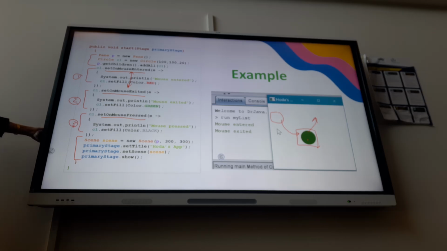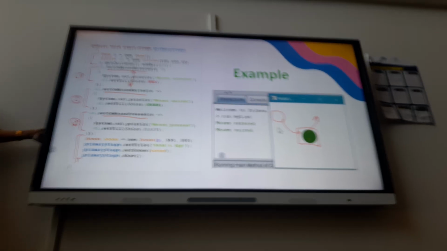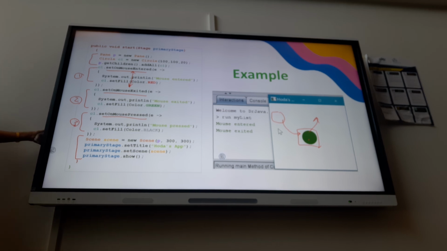Is the black colored gray? Okay. More trivial.